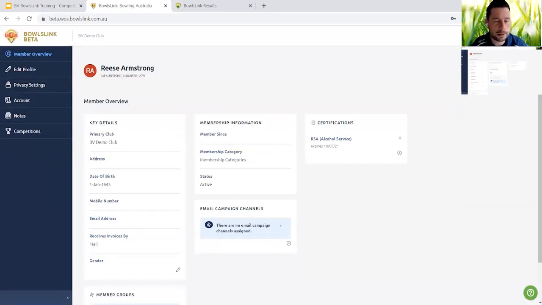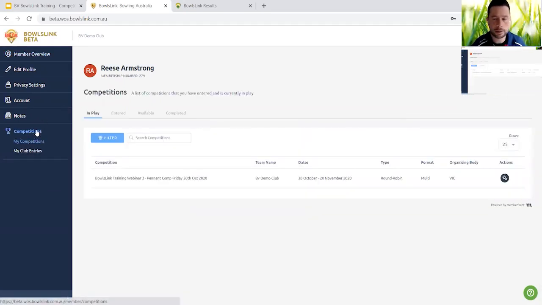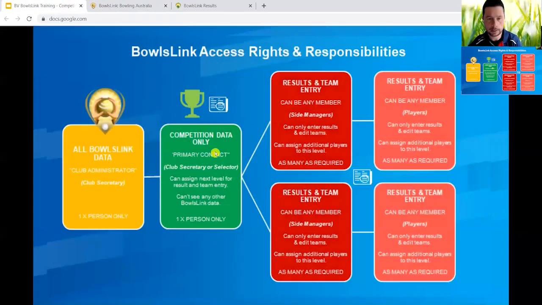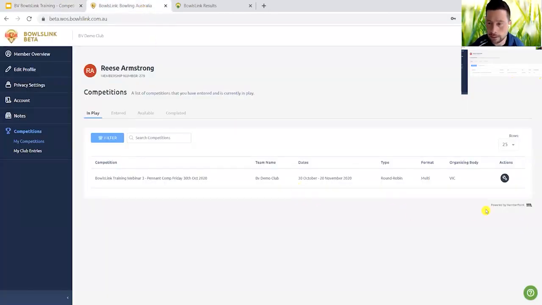Okay, logging back in as Reese. Go to competitions. Now Reese has decided that he's the primary contact, but he wants a few other people to manage. So if I go back to my slide here again, this is Reese here as the primary contact, but he's now going to make another person manage the entry. To do that, instead of going to manage results, we go manage entry.